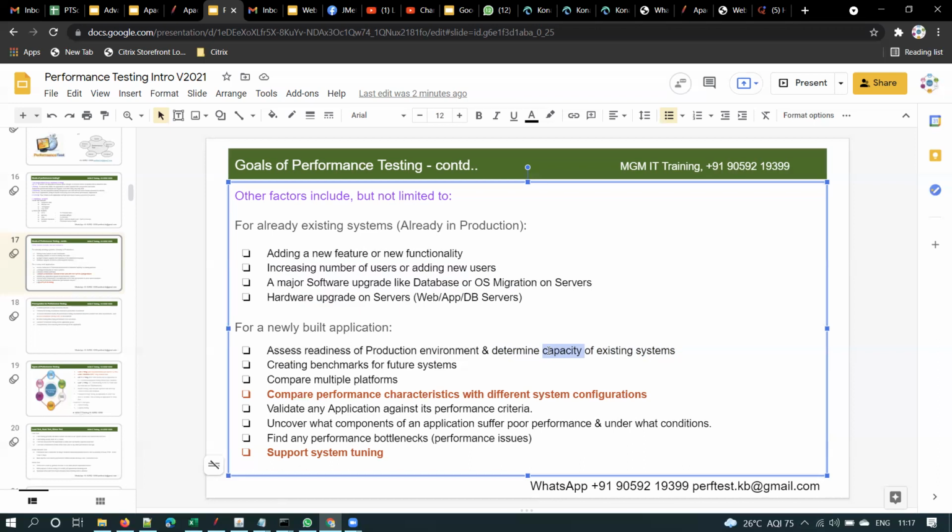What is the target user load that the application can handle? To determine that, we do performance testing for a newly built application. Clear, guys? When I say determine capacity of existing systems, it means how many users the application can support. That's what this means. Is it clear, guys? Yes, sir.